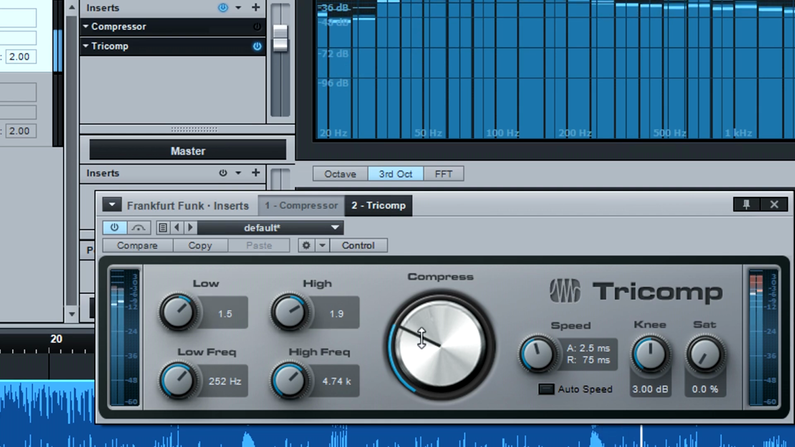There's also a master compression control that affects all bands, and a saturation control that adds a hint of distortion like vintage compressors often have.